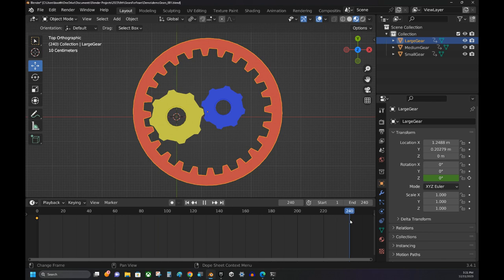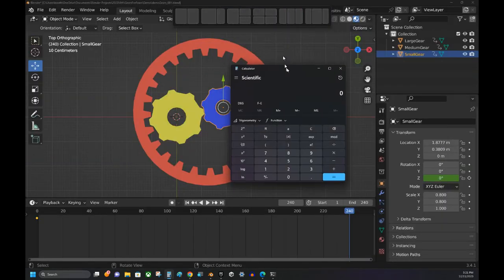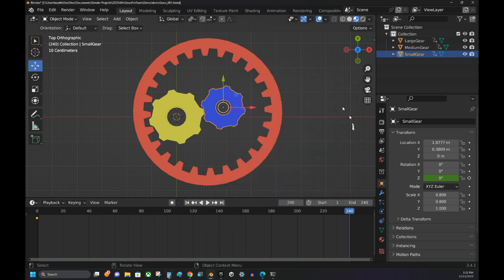Now everything else is going to happen at the other end of the timeline. At the other end of the timeline, on frame 240, at the very end, I want to take this first gear and I want to rotate it 3 full rotations. So just in case you're wondering how far 3 full rotations is, we would do 360 multiplied times 3, and we would get 3 full rotations is 1,080 degrees.